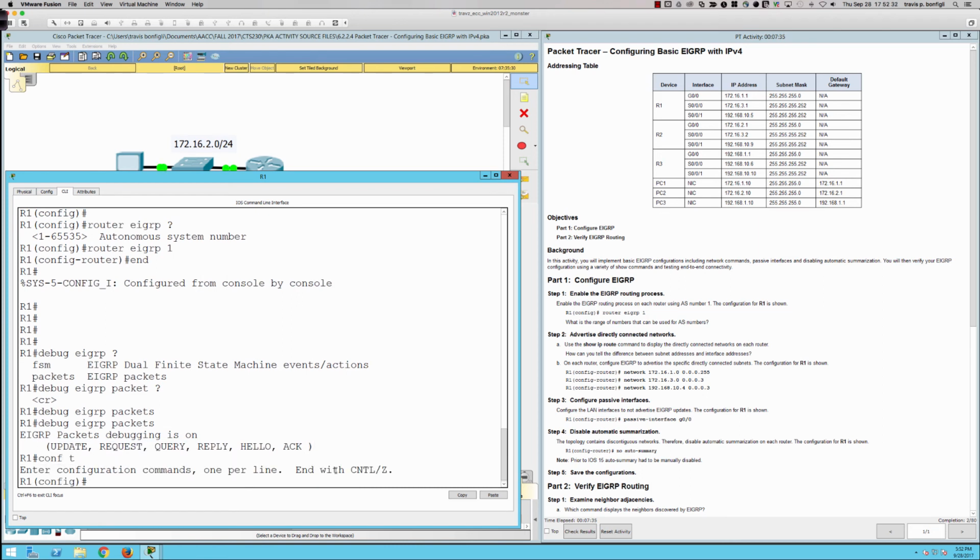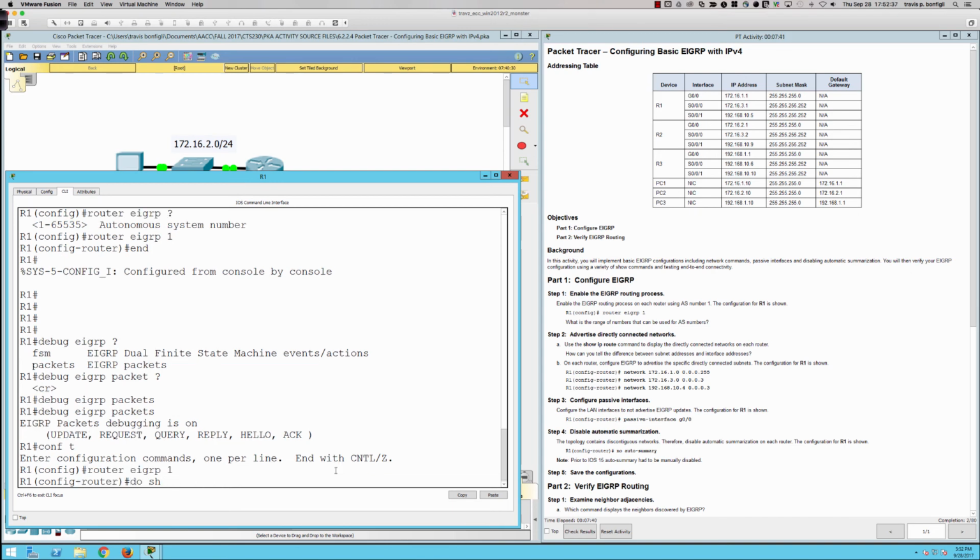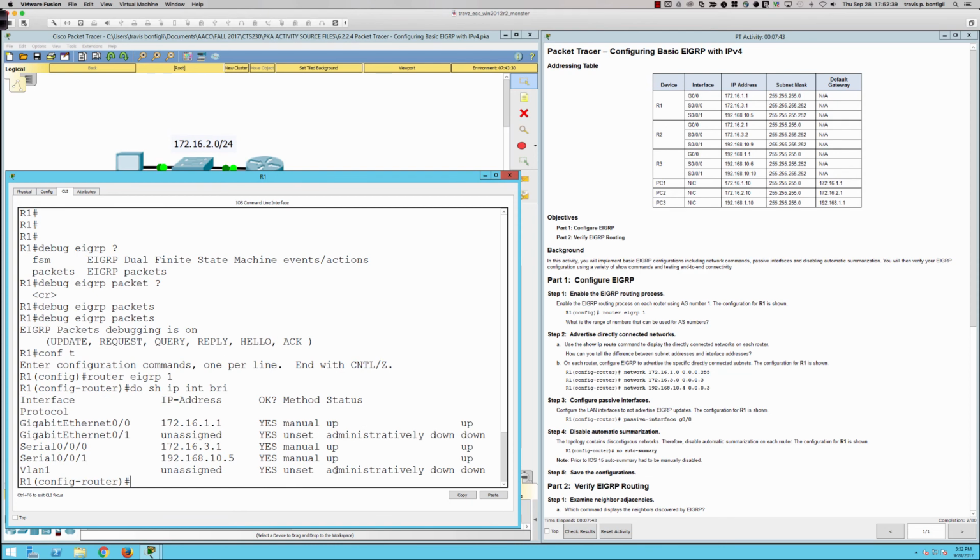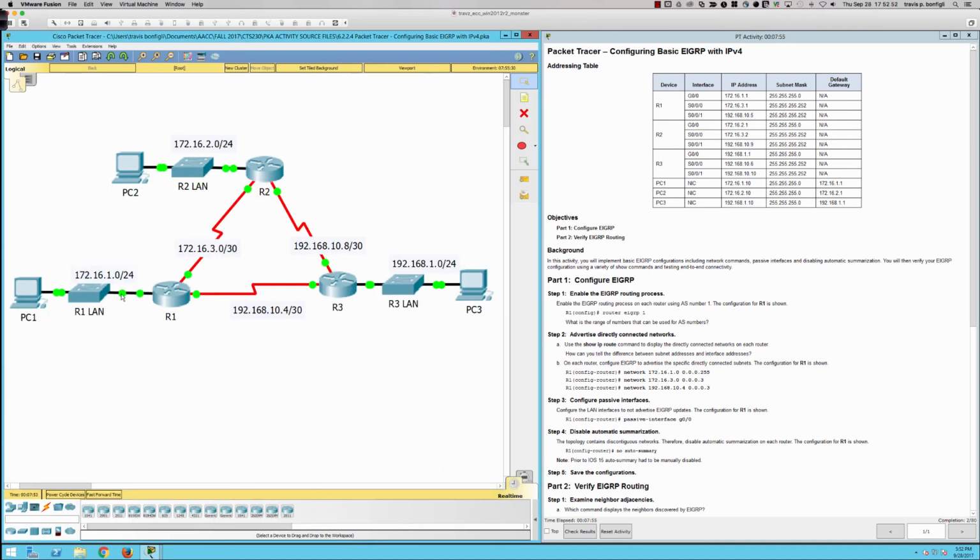So let's get back into global config, and we're going to say router EIGRP 1. I'm going to say do show ip interface brief. Now, here is a list of the interfaces that I have configured, gig 0/0, and then my two serial interfaces, 0/0/0 and 0/0/1. If we transition to the drawing here, you can see that this is the LAN segment, and this is that 172.16.1.0/24. And then here are the two serial connections. We've got a /30, and we have a /30 here as well.